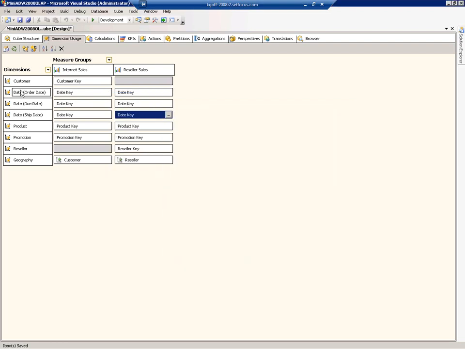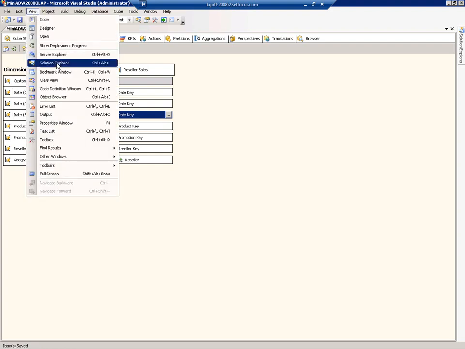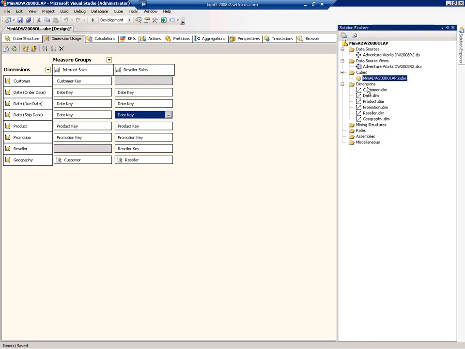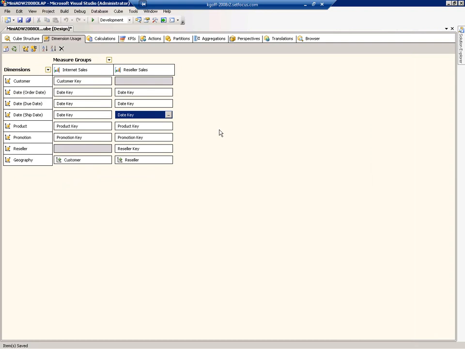So Analysis Services actually builds 3 views of that date dimension. If you're wondering, is it making 3 copies of the date dimension? No, definitely not. There's only one date dimension here in the list of dimensions. It's simply defining it 3 different ways. So there are 3 different logical views of that physical dimension. I'll save this. And we are about ready to deploy this to look at the data.